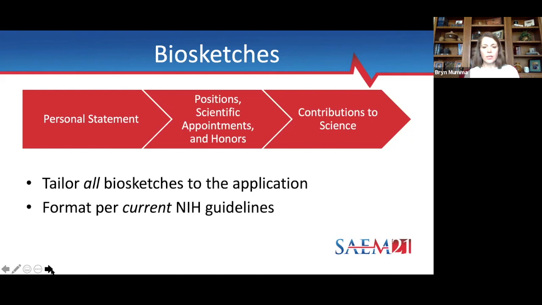Similarly, the contributions to science section of the biosketches should highlight those contributions that are most relevant to the current project. They should really show how you and your collaborators are well prepared to conduct the project that's being evaluated right now. The relevance could be in the content, but it could also be in the methods or another aspect of the prior work. So if you are an expert in clinical trials or an expert in qualitative methods, you can certainly highlight studies where you've used those methods, perhaps in a different topical area.